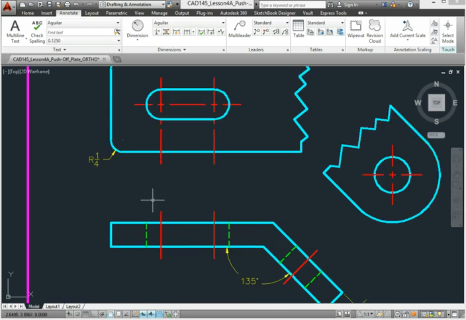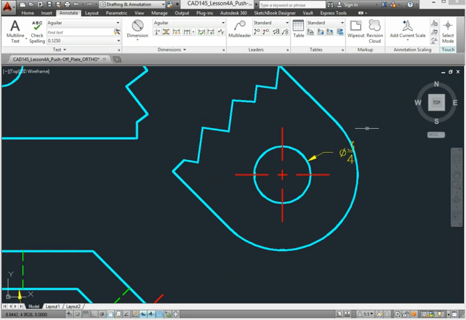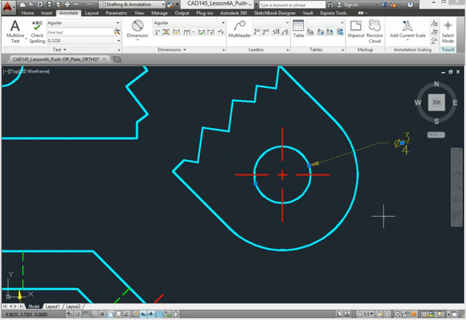Other small details. Here's the diameter of this hole. Switch to diameter, grab this hole, and pull it out. As you can see, I cannot pull it out completely. That's alright. Grab this, then grab the grip and move it to extend out of the object.